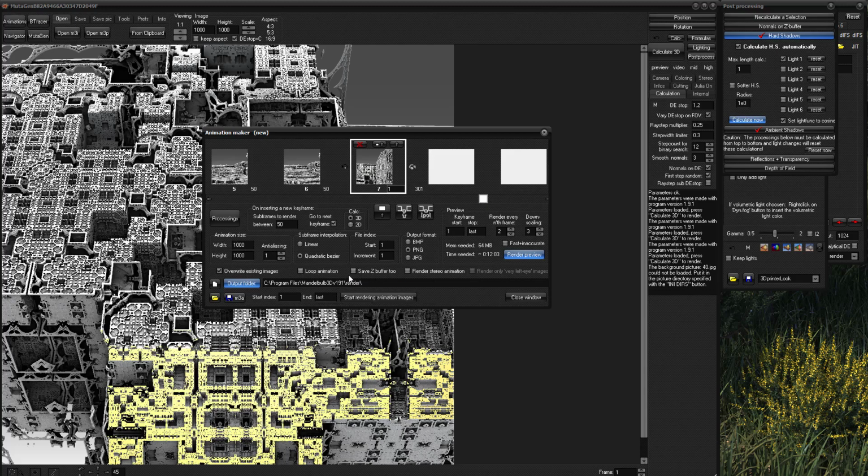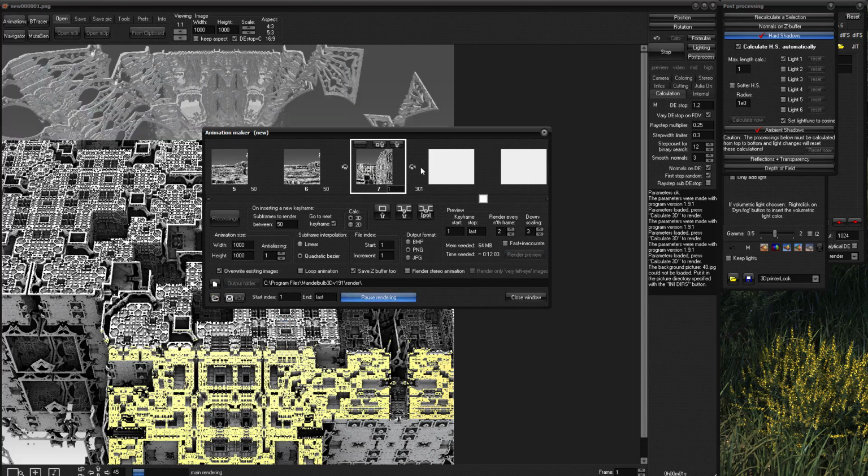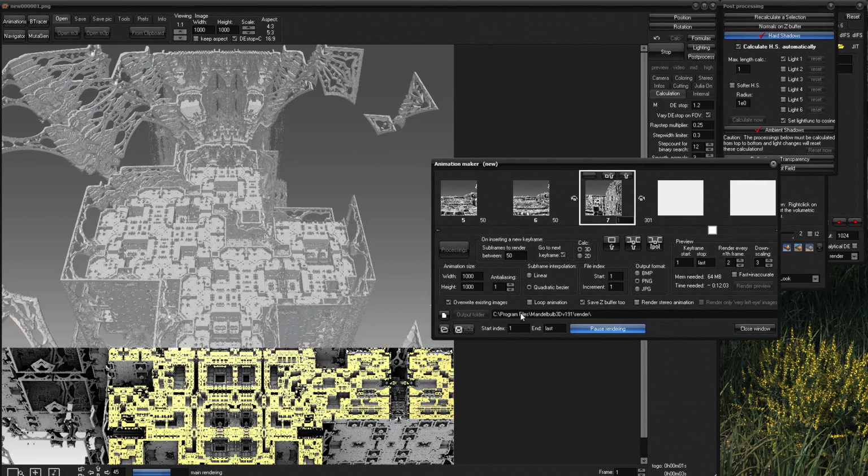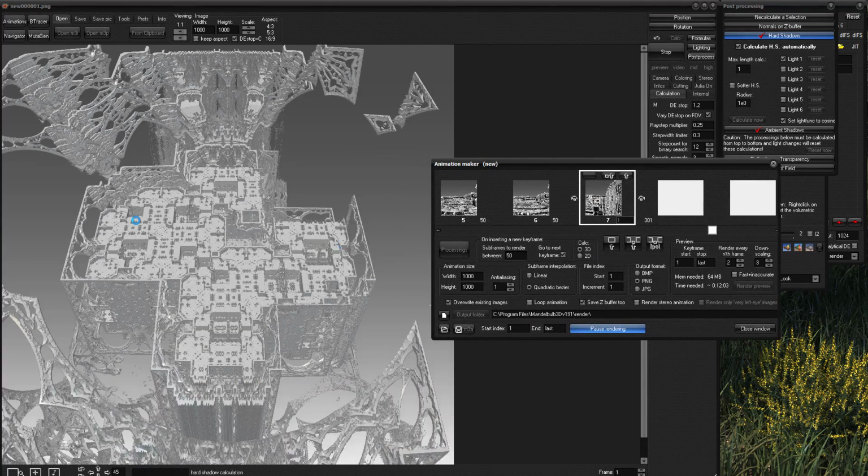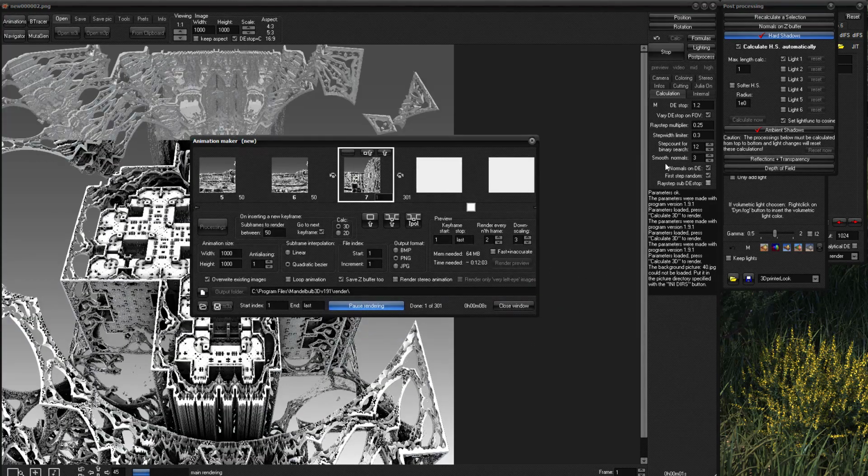And you can save depth maps if you need it. I will take it to show you what we can do with it. So it's okay, and when you are done, you click start rendering, and it will start rendering the animation for you. So the first frame, you can check here how much time it takes for rendering.